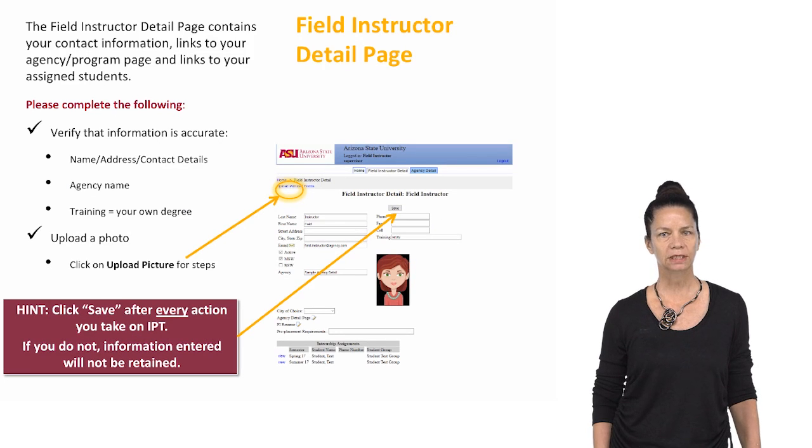The Field Instructor Detail page provides the ASU Social Work Field Education team with your contact information. While your name and email will already be entered, please go through the information to ensure all the fields are correct and up to date. Your resume will be uploaded, and there is a link to upload a current photo. The picture needs to be in JPEG format and less than 100 megabytes in size to be uploaded correctly.